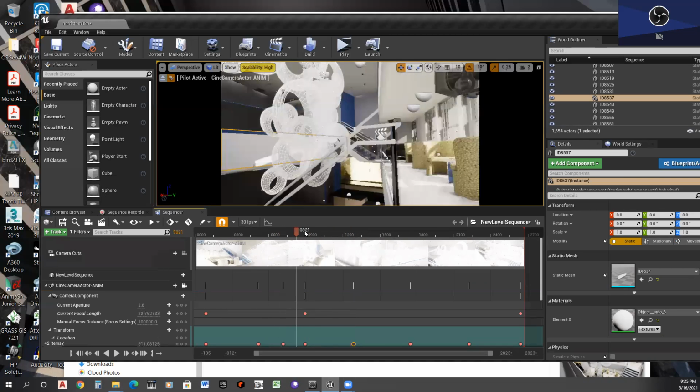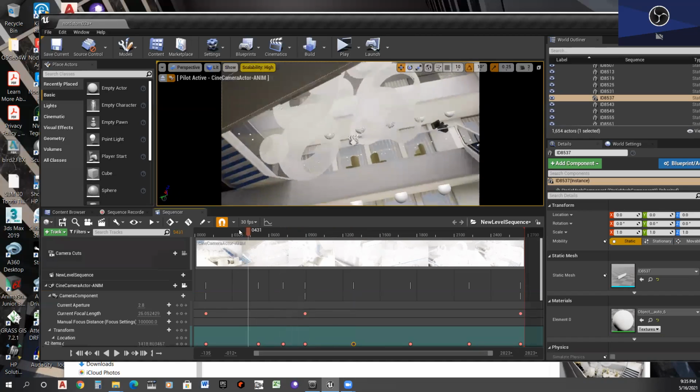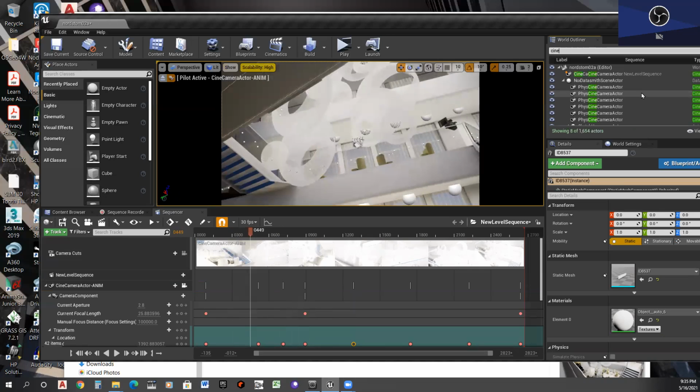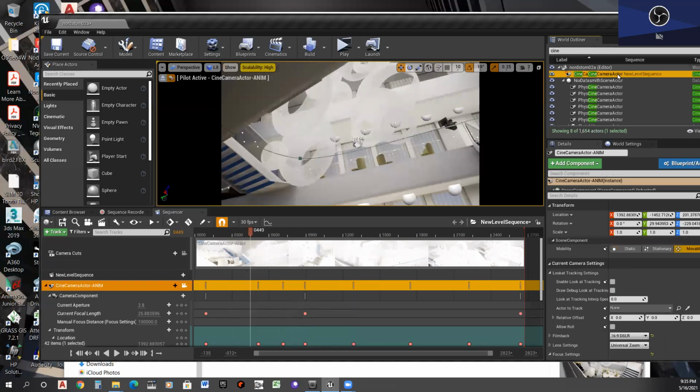Now notice when the camera is not selected, you can't see that particular path. So I have to select the camera itself. So if I go to the world outliner and go to my Engine Camera Actor and select it, again, you can see the path there.